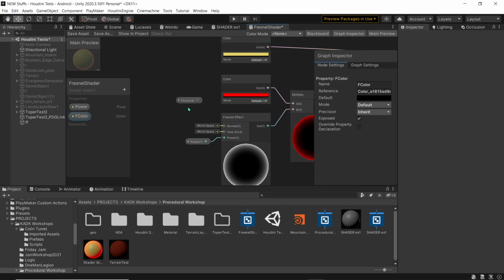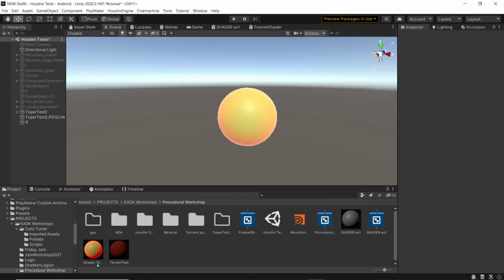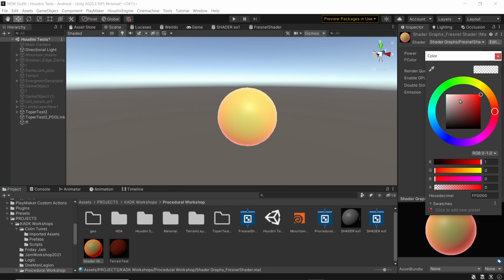Anyways, I create a color, and this color is going to be the thing that is going to be multiplied with the Fresnel instead of this. Now I save that, go to my scene, and check that out. I have a color. Now I can move it. Boom. Beautiful.